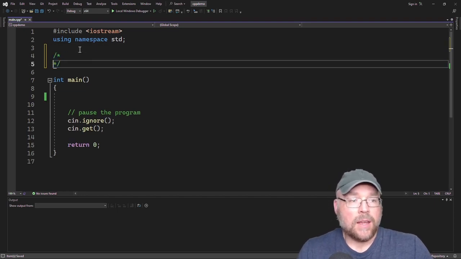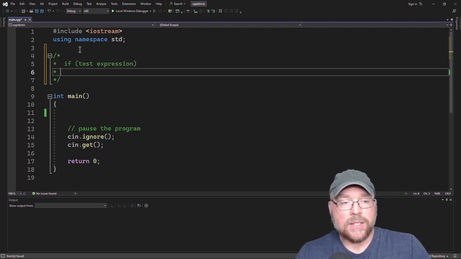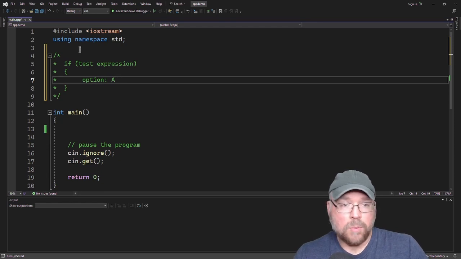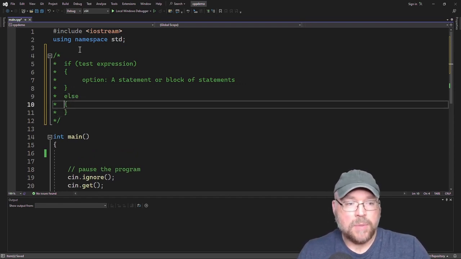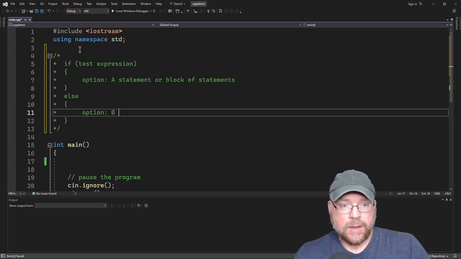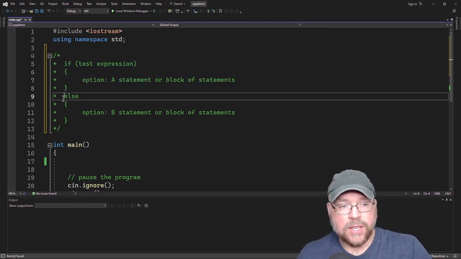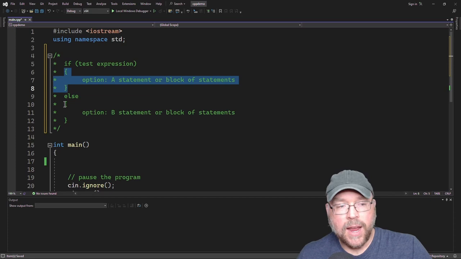You've got an if keyword, and then you're going to have some kind of test expression. If that test expression is true, then you'll execute the first set of statements, call it option A. It's just a statement or block of statements. Otherwise, we use the keyword else, and we execute option B, which is also a statement or block of statements. So if the test expression is true, we execute the first block and skip the else part. But if it's false, we skip the first block and execute the else part.